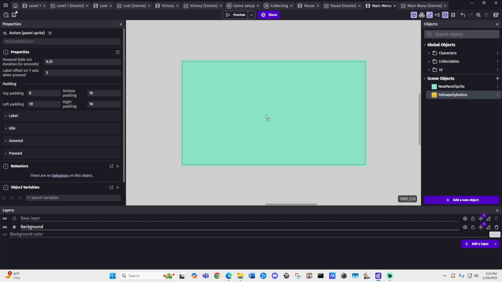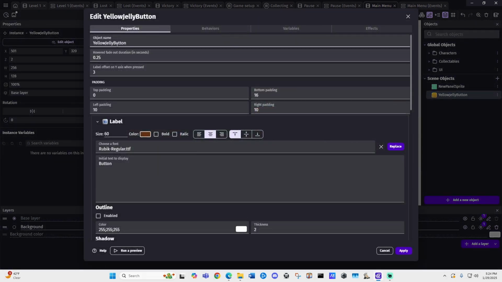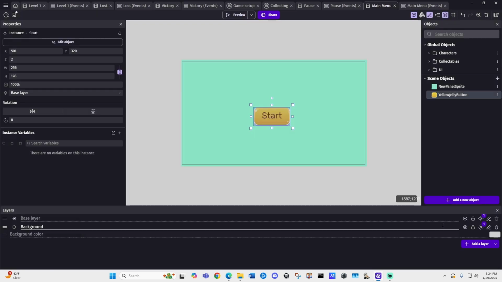Okay, let's drag it out. Let's set it to the base layer. Drag it out like this, maybe in the middle. We'll call it, the name will be start. Here we'll have start. Click apply. And then we'll go to the main menu.